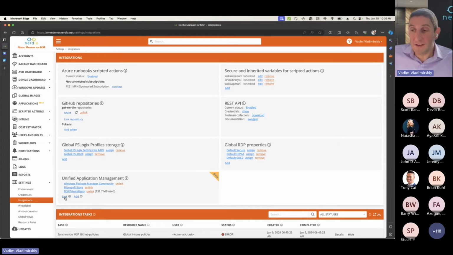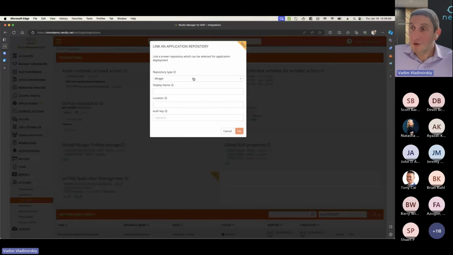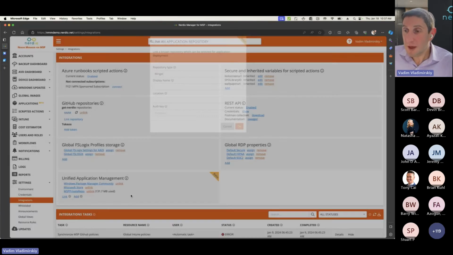And I have two actions I can take. I can either link to an existing WinGet repository that has been created manually by someone. It's quite a bit of a pain to do so manually. It requires a lot of scripting and a lot of components to be built together. Some people take many hours to figure out exactly how to create a WinGet repository. But if you already have one, you can just link it easily by providing its display name, its location, and if it's got authentication enabled, the auth key.